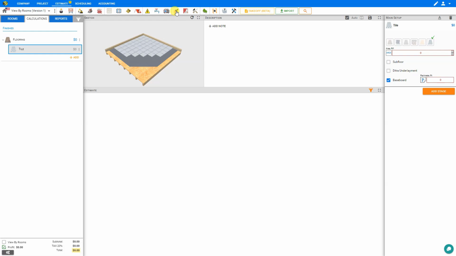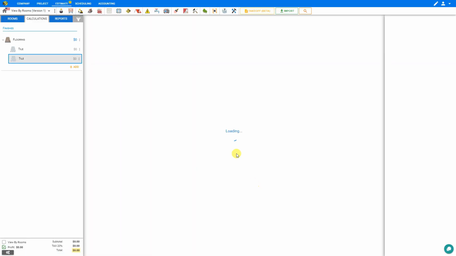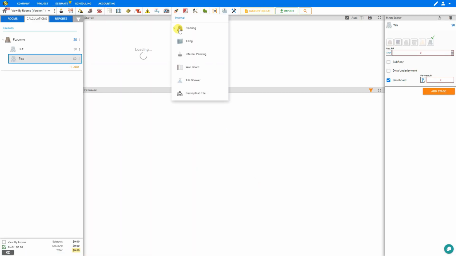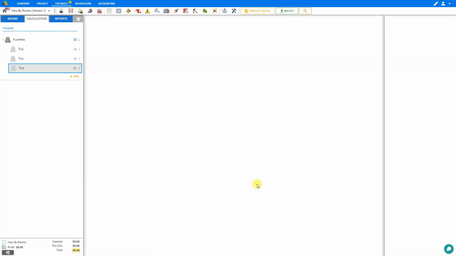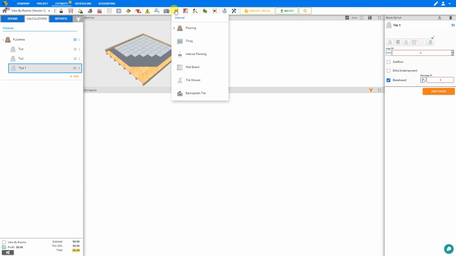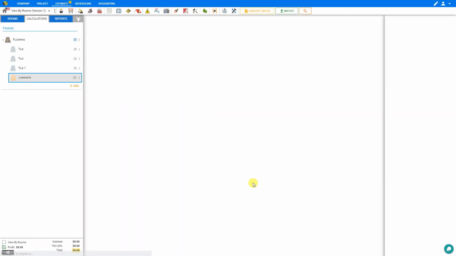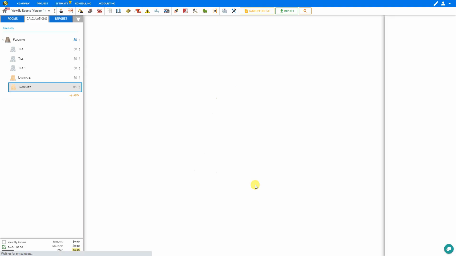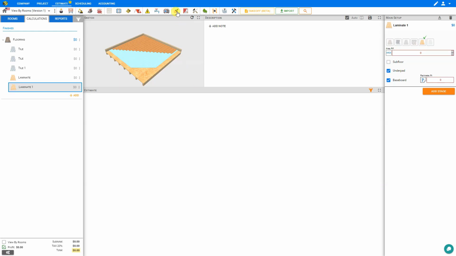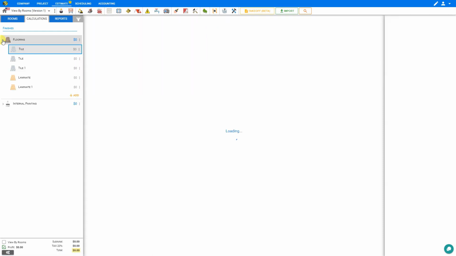And let's add another one. Go back to interior finishes, flooring, and tile, and create. And let's do one more: interior finishes, flooring, and tile, and create. And now let's do some more. We'll do interior finishes, flooring, and this time we'll add some laminate. And create. Go back to interior finishes, flooring, and laminate, and create. And actually we'll do one more. Let's go back to interior finishes, and this time we'll select some painting. And create. Okay, so there's some blank modules for us to start filling in.